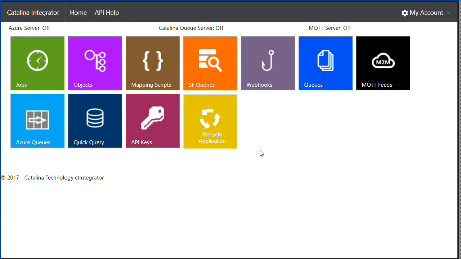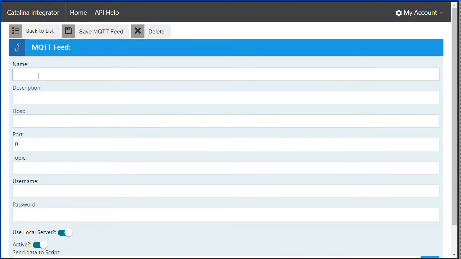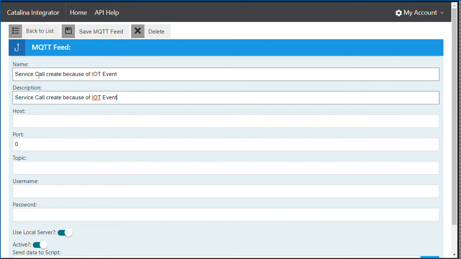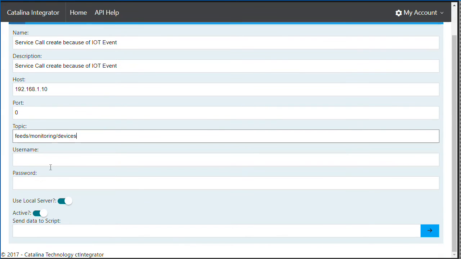Now I'm going to go back and create an MQTT listener, and I'm going to call this IoT event. I'm just going to make the same description, and I'm going to grab my host. I've just got this on a local machine here in my network. If I don't put the port in here, it'll automatically use a default port. Username and password, I'm not going to deal with that.